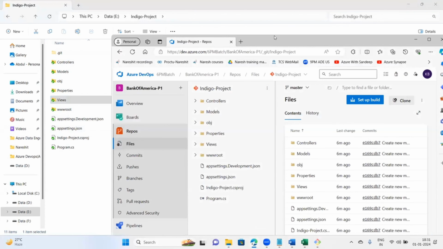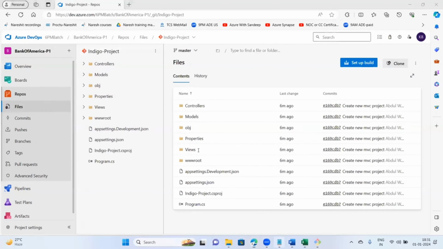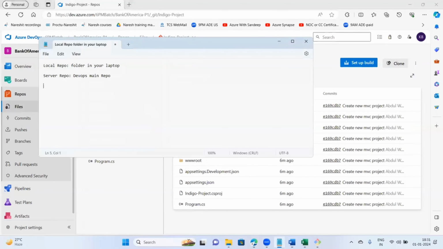See now, a carbon copy: controllers, models, OBJ, properties, views, wwwroot, appsettings.json, the Indigo project .csproj. Same carbon copy. Each and every single file and folder that is part of the project got moved.